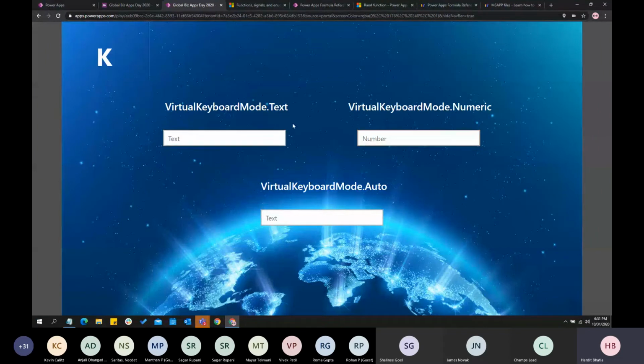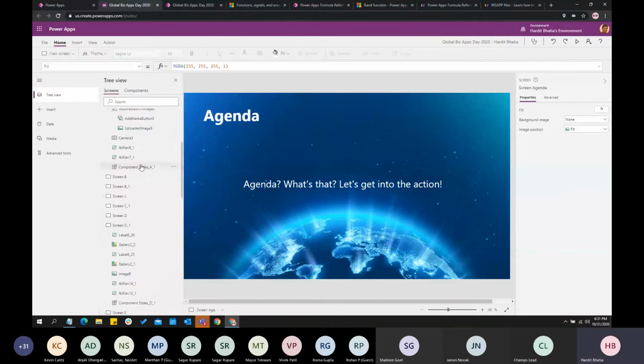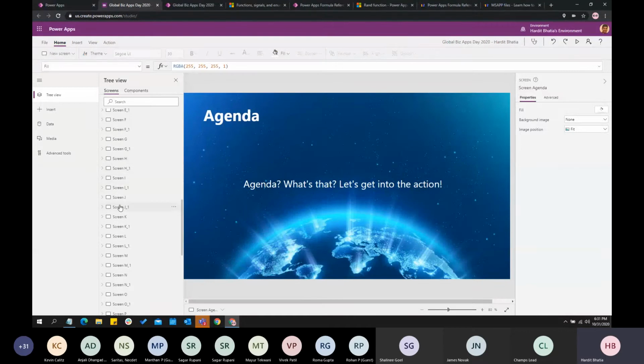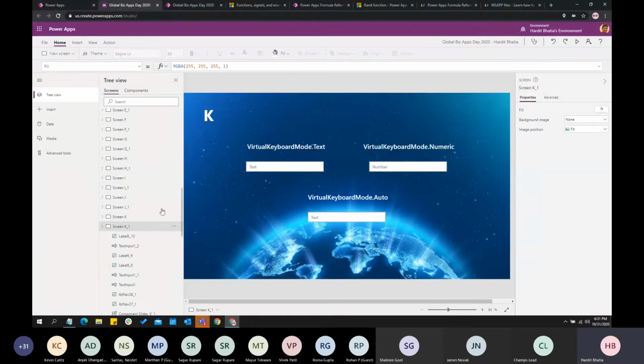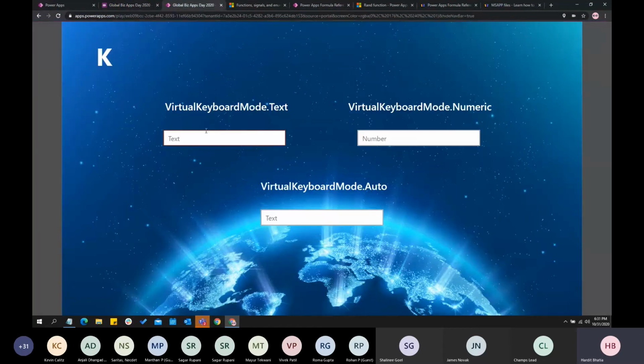But beyond that, I want to show you one more property that can make a difference even on a desktop. So for that, I'm going to go to my screen, which is K, real quick, and then okay. So if I select this text input control, there is a property that's called format. Two options available, text and number.